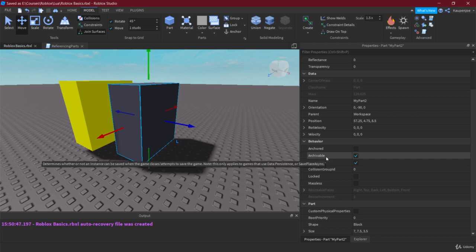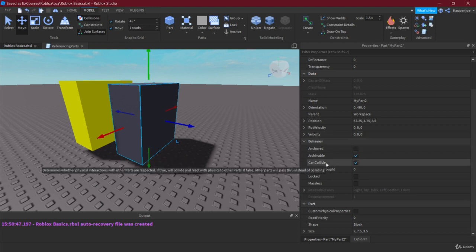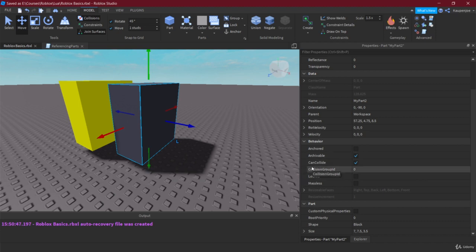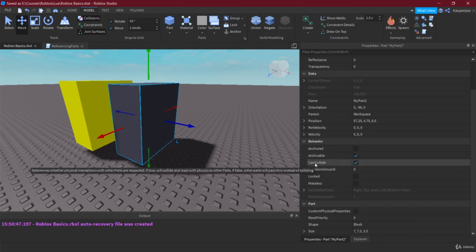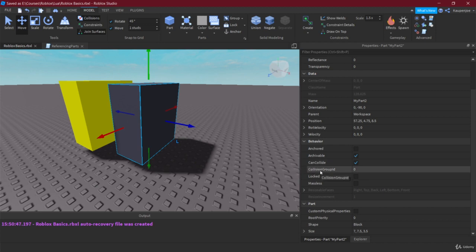Now, then there is archivable. This simply is, as you can see, determines whether or not an instance can be saved when the game attempts to save the game as it is closed. So there are some things that are a little more advanced that are not really needed for us right now, but I'm still going to go through them. Can collide simply means that there can be physics interaction with other parts. You have a collision group ID. This is really not all that interesting to us right now. Locked simply means that it cannot be changed.